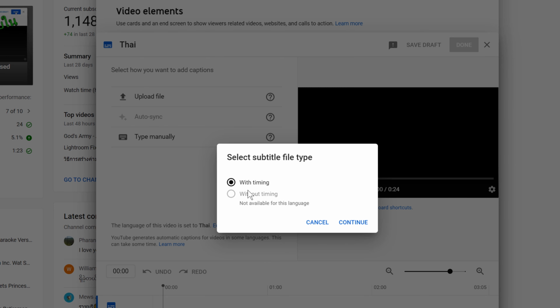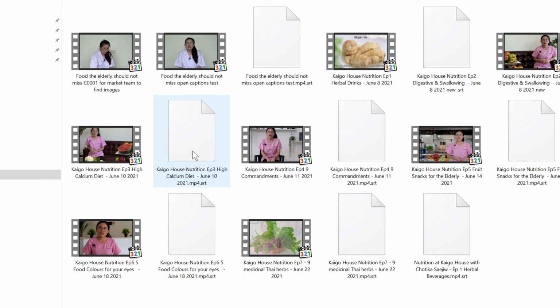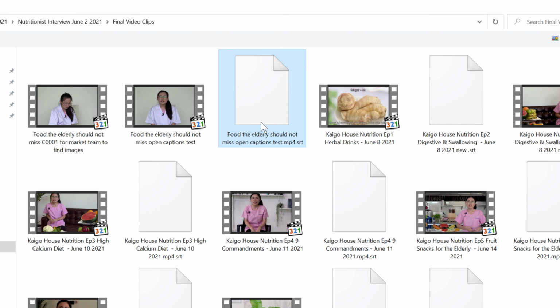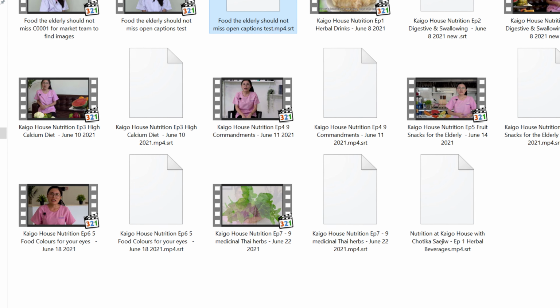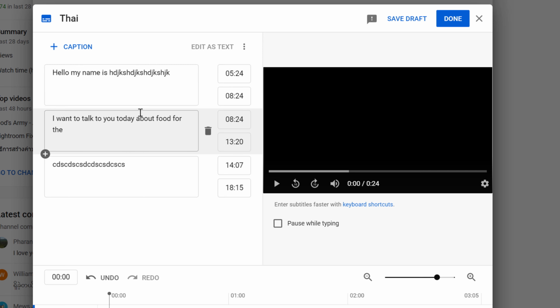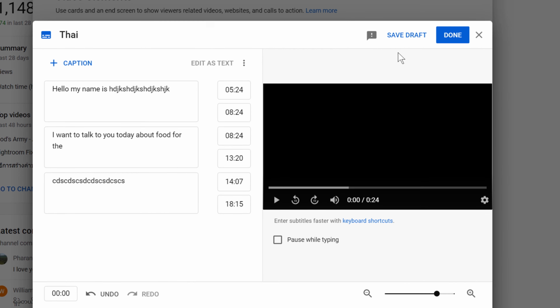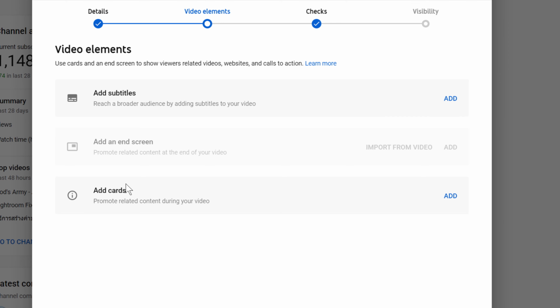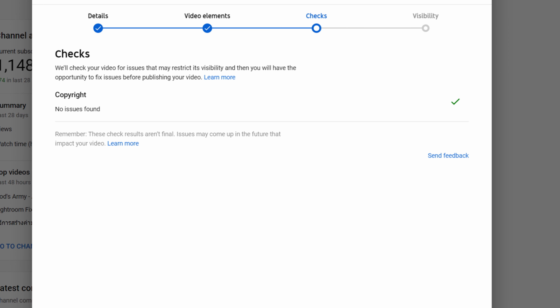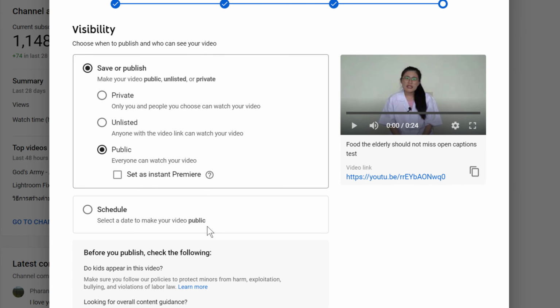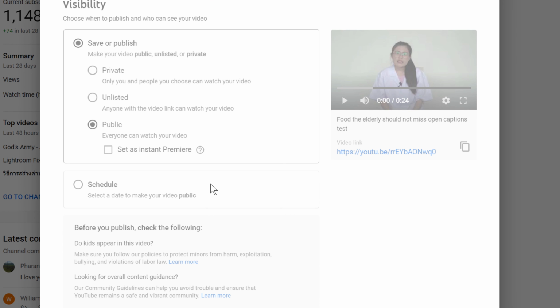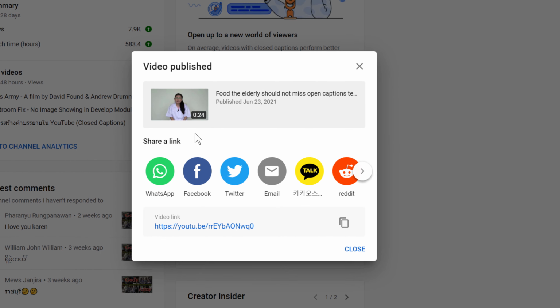So obviously with timing, because that's standard default, the file we need to add is this file here, which is the SRT file, Food for the Elderly, Should Not Miss, Open Captions test. We're just going to upload that, and all of a sudden we have the Open Captions that we've created. Just press done on that, and once that's of course uploaded and all finished, we're going to go to public, and that's going to go out, and hopefully that's all completed.